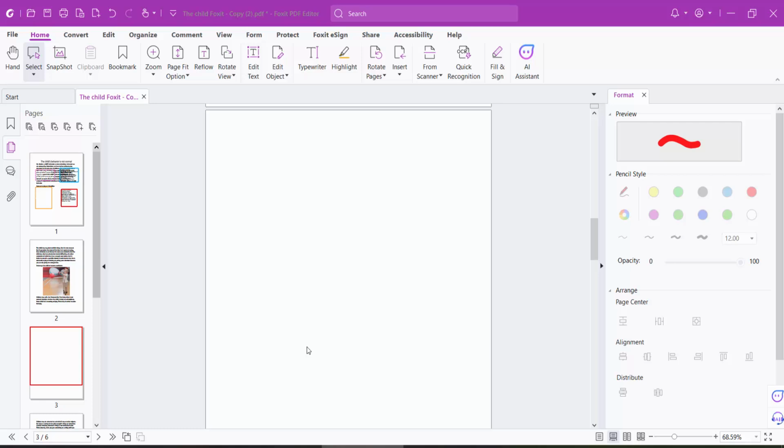Hello everyone, today I'll show you how to insert a shape on a PDF file using Foxit PDF Editor. Open your PDF file with Foxit PDF Editor.